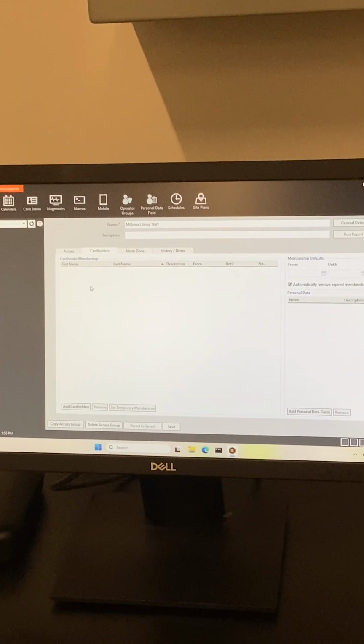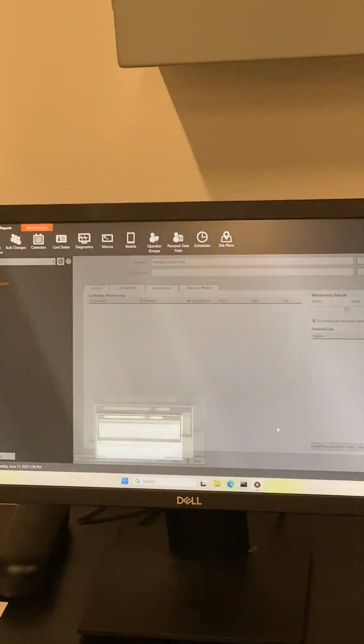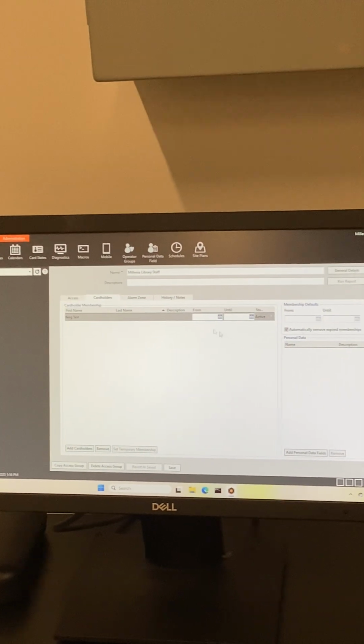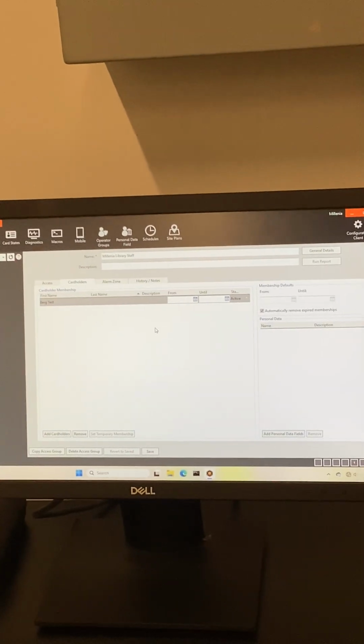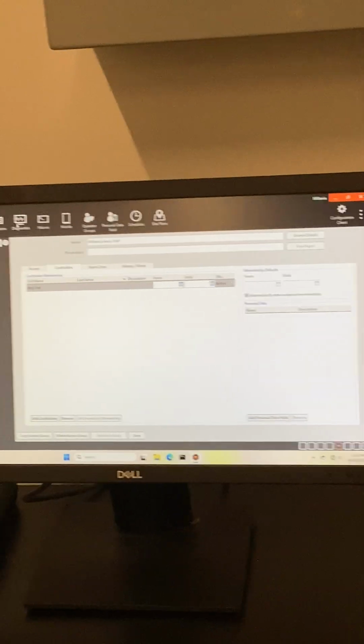Card holders. You'd have to search for your card holder if you want to put them in that. So add card holders. Let's do Berg test in the system. Make sure it's saved once again. Once again, there's no schedule or anything in there, so it's 24/7. Can you be saved to multiple access groups? Yep, I can save to Berg.